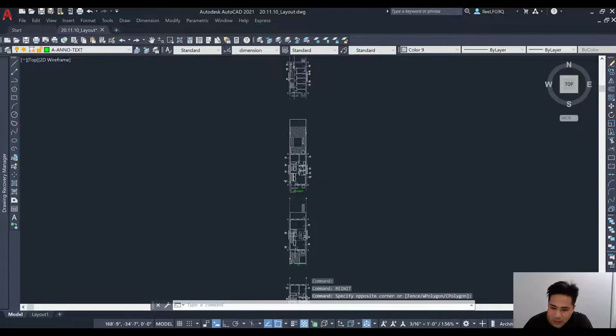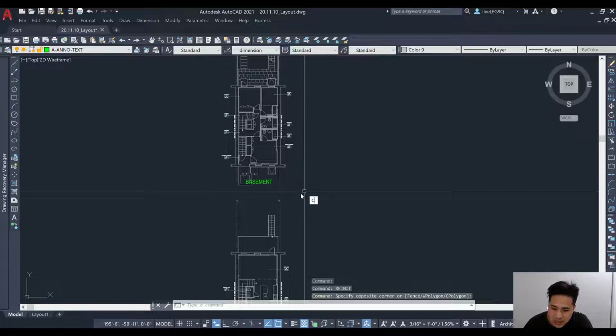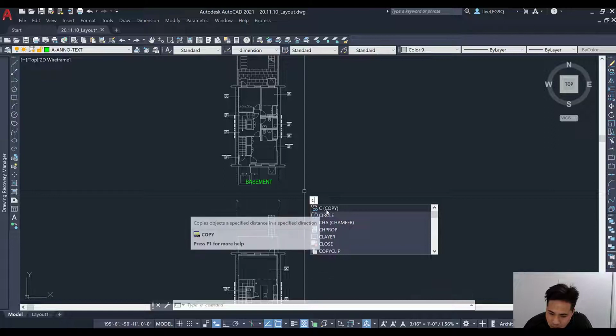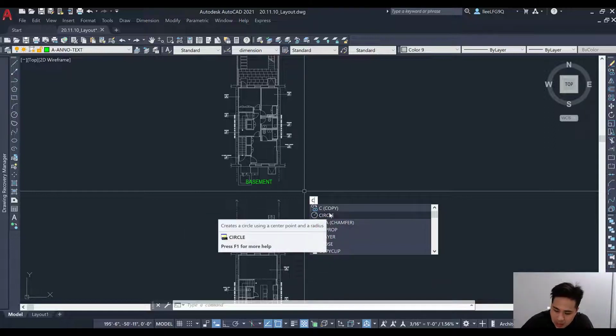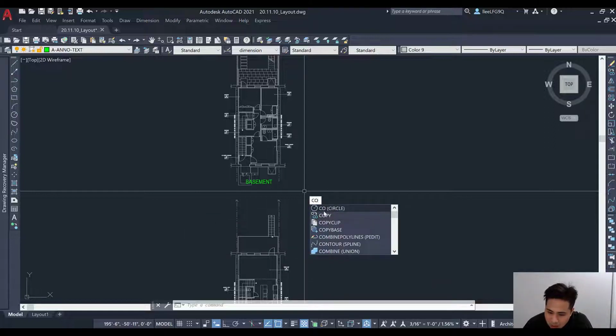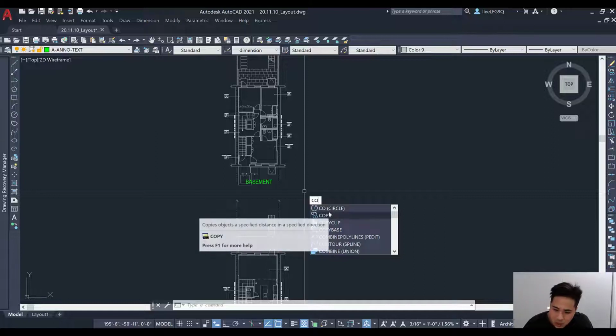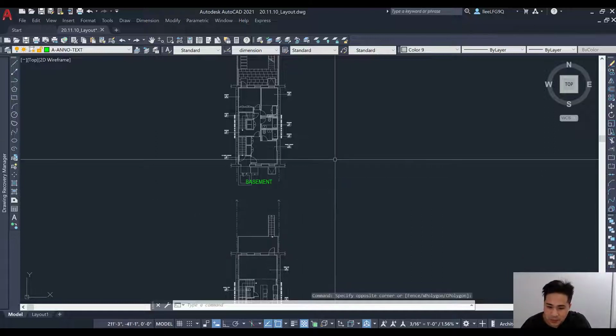And now, if we type in C, enter, you'll see that the shortcut command for C is now copy, and CO is circle. So you see how it took effect now.